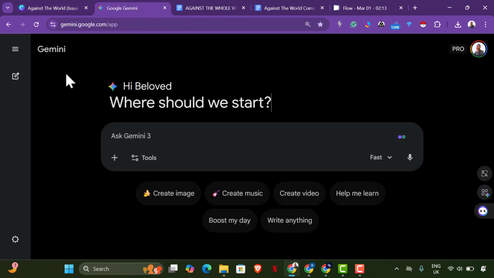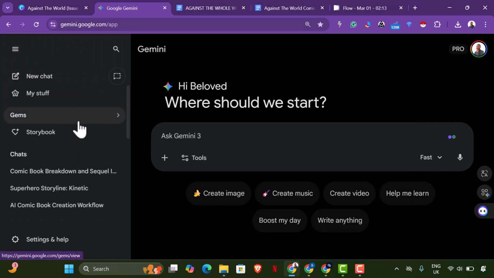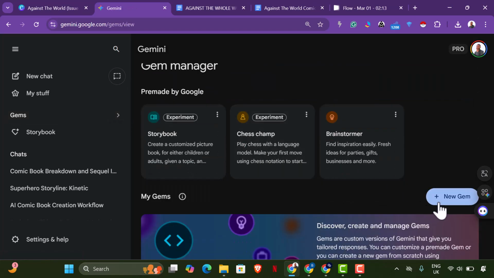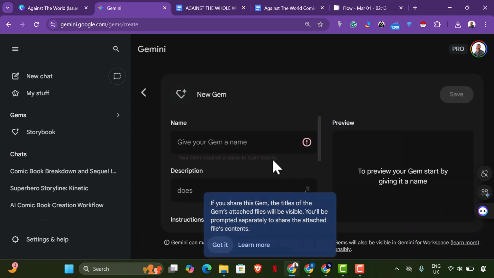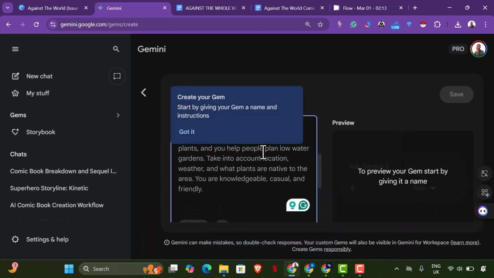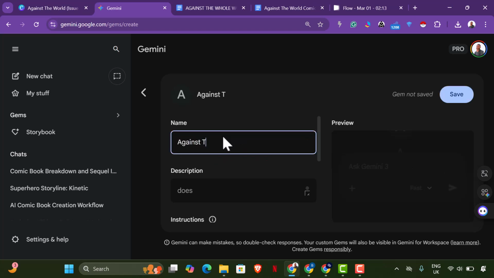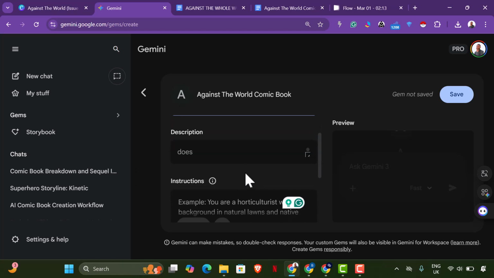So right now, I want to use Gemini to create our first scene. So let's say we have Gemini and I want to create a gem. So what I will do now is to create a new gem for this. So I'm going to create a new gem, and right here is gem. I'm going to say create new gem. I'm going to name the gem, my story, of course. So here is the gem. I'm going to give it the name, Against the Word comic book. Perfect. And description does not really matter.